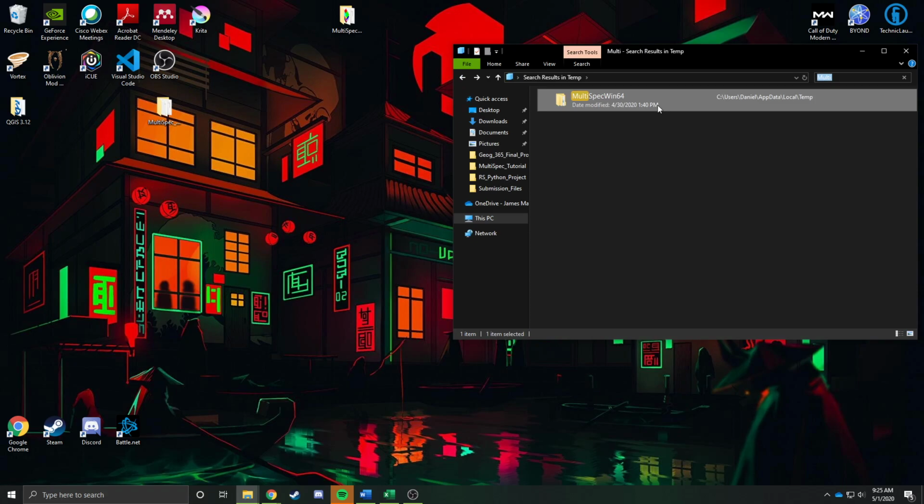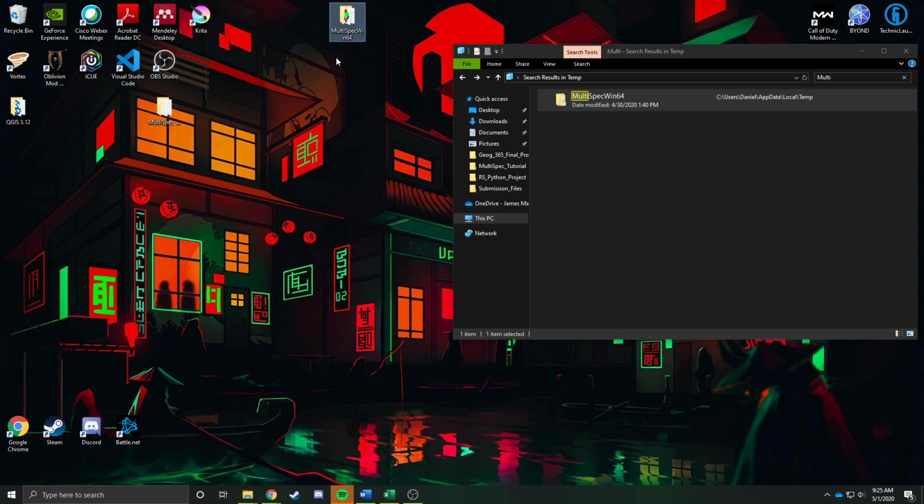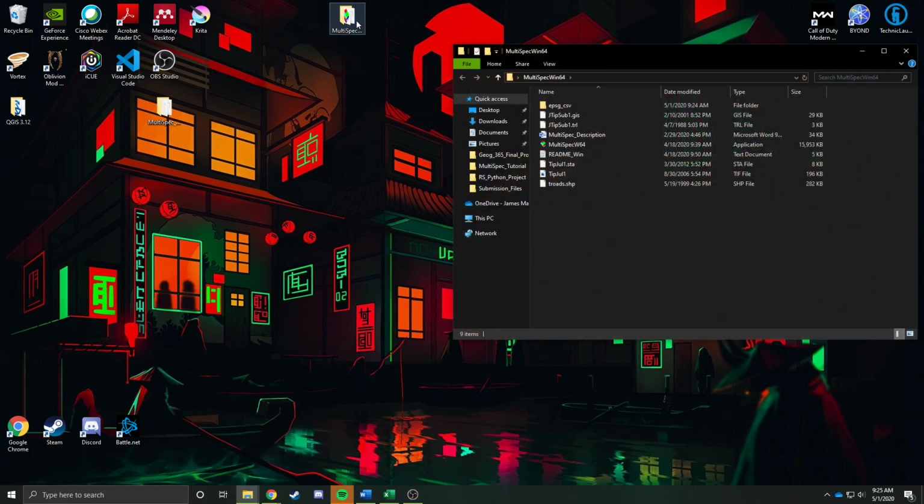Yeah. So since I reinstalled it, since I already had it installed on this computer, it must have messed with my existing installation here. But basically, if you install it to the default directory, the same files we can see here on the desktop, this is where it's going to be in temp. So after we've located that, we can open this up, and here's everything we're going to need to run MultiSpec.